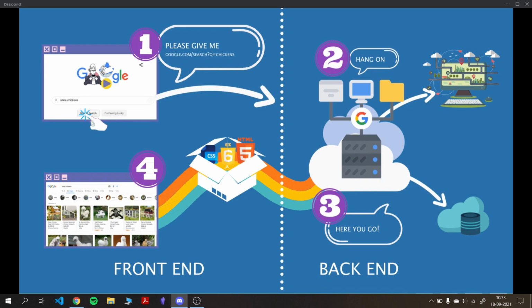So let's just say I wanted to know about chickens. I will go to Google, put in chickens, and click on the search button. It's not that simple. As soon as I click search, it will send a request, and this request will go to the backend part. After that, the correct data must be retrieved from the backend and given to the front end. The front end combines it with HTML, CSS, and JavaScript so that it's presentable to the user.